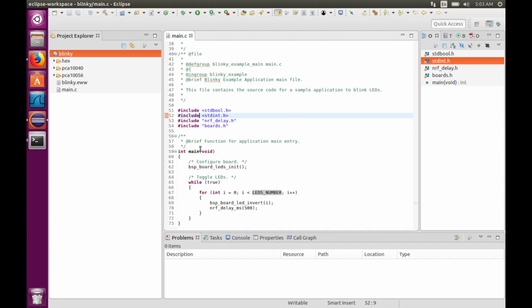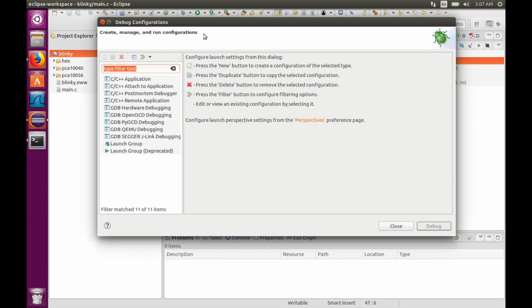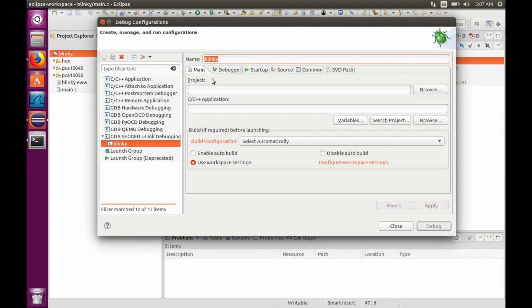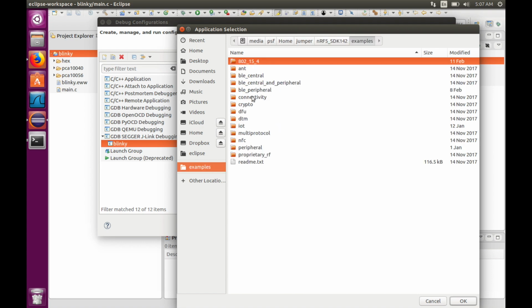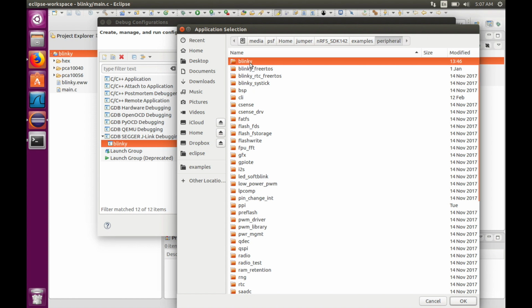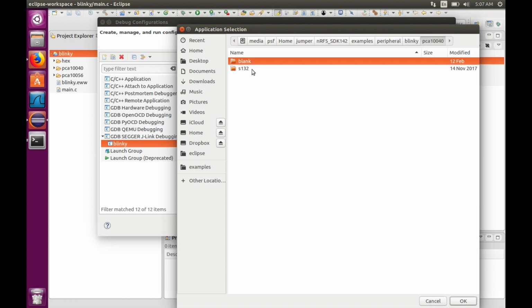In this Eclipse workspace, I already have the Blinky sample imported into my workspace right here. And I'm going to hit this button right here. I'm going to open up the debug configuration and choose GDB Segger Chainlink Debugging. Double click that, copy paste the project name, and now I need to choose the application file. It's basically where the debug symbols are located at. It's going to be an .out file or a .elf file, depending on your debug configurations and your project.